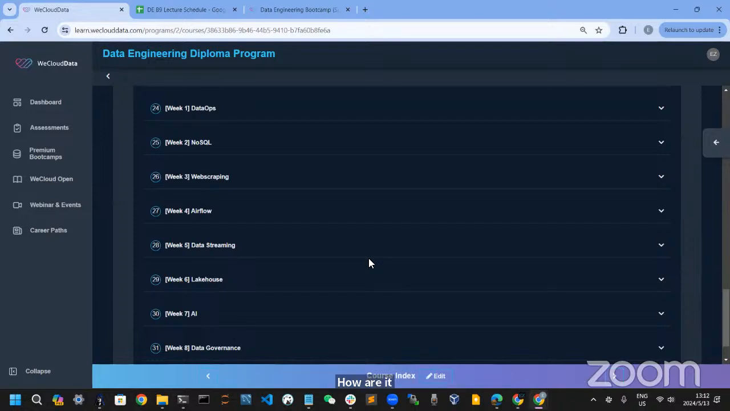Sure. And just one more question. What is the difference between a data lake and a data warehouse? Because we also have to migrate one of our databases from AWS to Snowflake, so I'm not sure if you know anything about that.